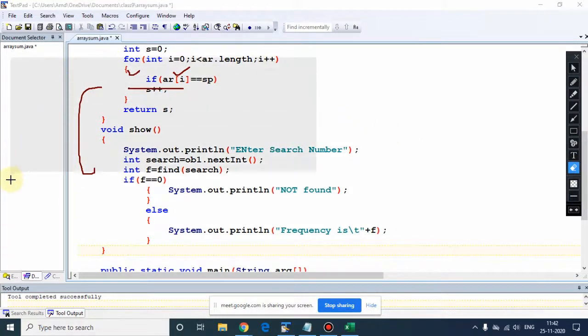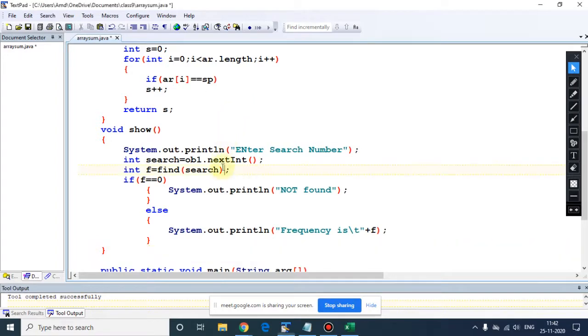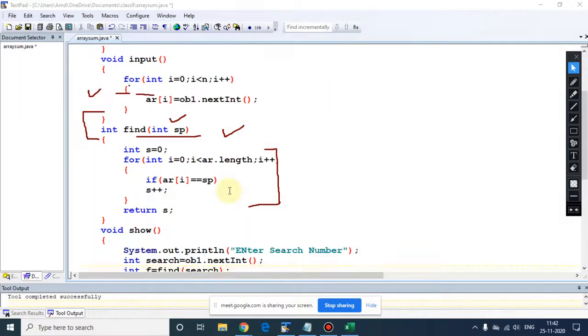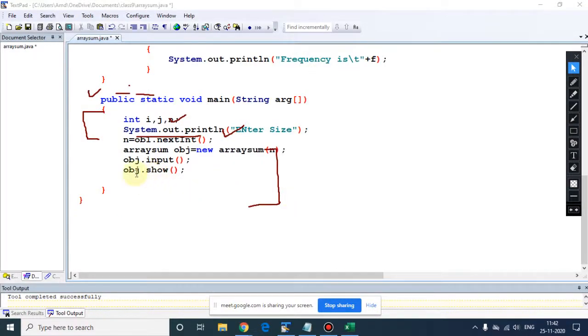Jayesh, are you getting this part? Yes, sir. See, again I am repeating: the data member n, that is your size, and the array has to be there in the constructor. Just store the size in a data member n, then allocate memory in AR. Then we are inputting this whole array. After that we need to call the show method.